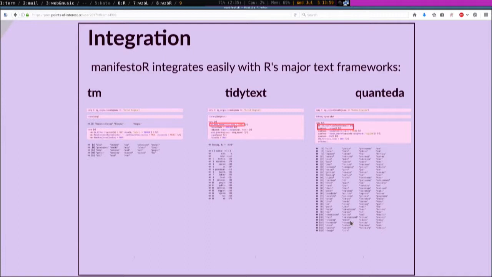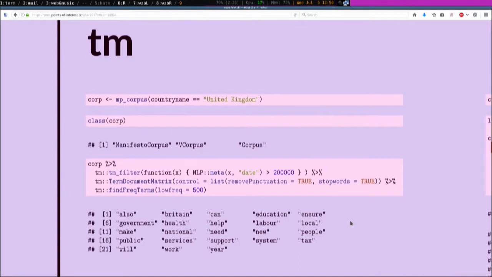And I very briefly want to come to one last point. One of the design goals of manifestoR was also to integrate as easily as possible with R's major text frameworks, which I think at the moment are tm, tidytext, and quanteda. I won't go through the entire code, but you can take a look. The corpus object that you get when you query our database with the package is actually a subclass of corpus defined in tm. So if you're using tm infrastructure, you don't have to do anything when you want to analyze our data. It's already in the right format.